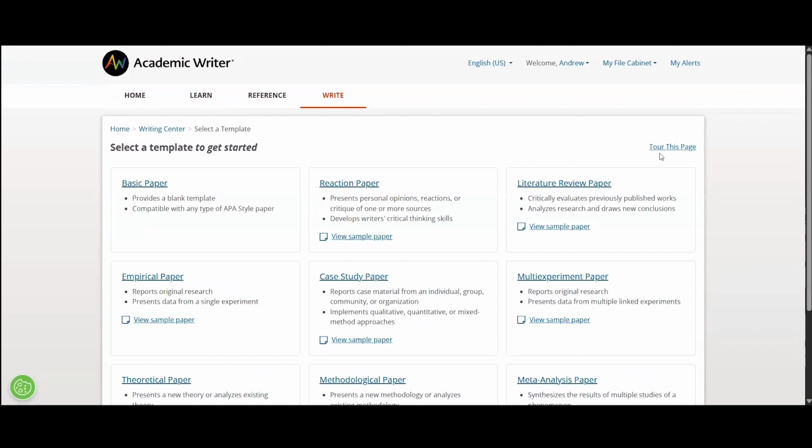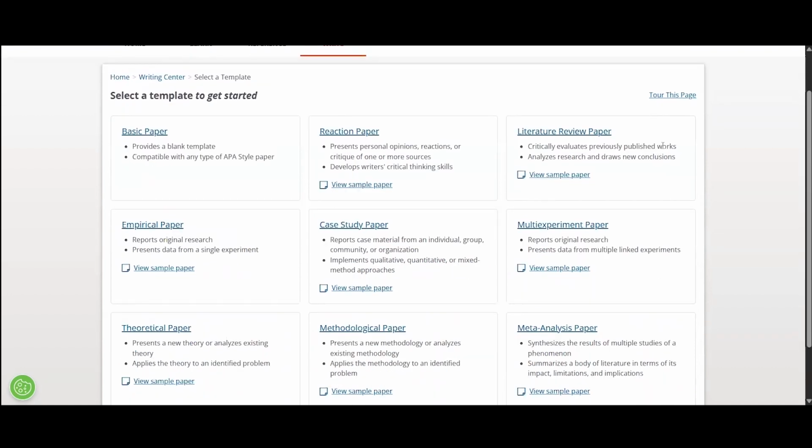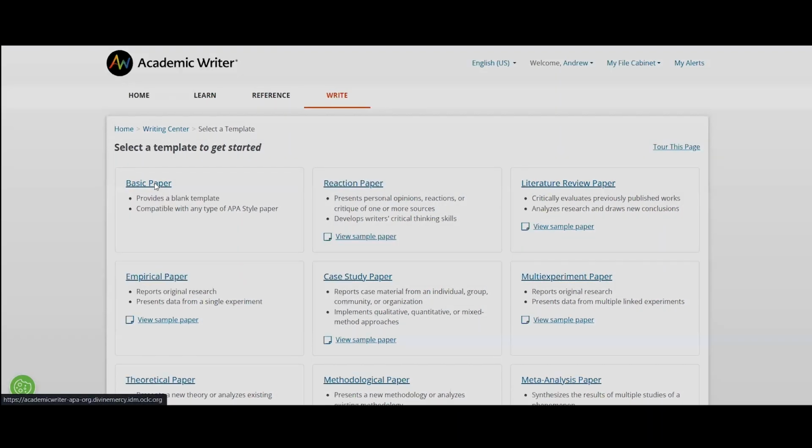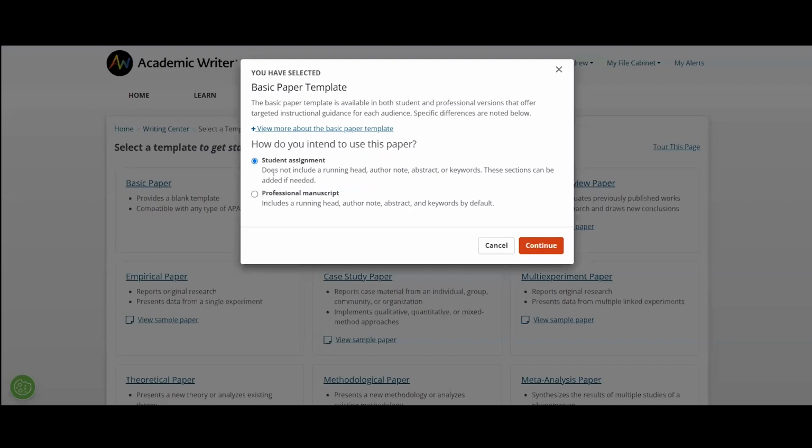From here, you can select a template. As you can see, there are some existing templates for a reaction paper, empirical paper, meta-analysis paper. Most often, the easiest thing to do is to select Basic Paper. From here, you can select either a student assignment or a professional manuscript. For a lot of your smaller assignments, all you need is to select Student Assignment. It will not include a running head, author note, abstract, or keywords. You can add them if you need them, but they are not there by default.